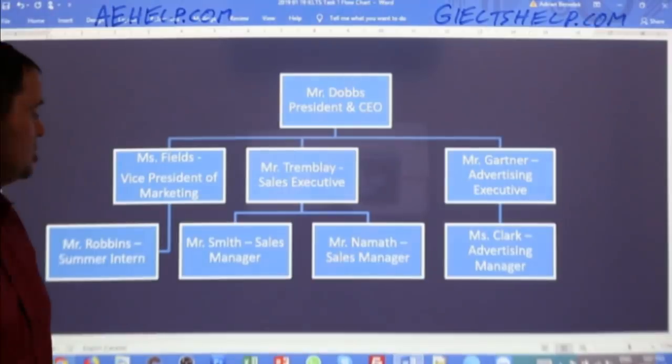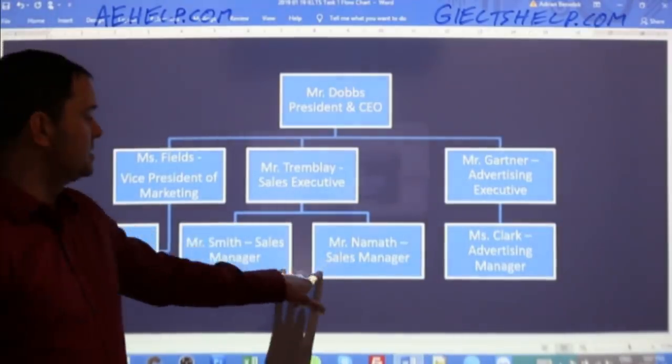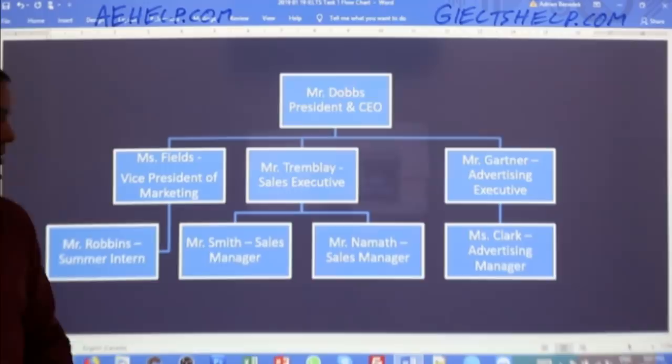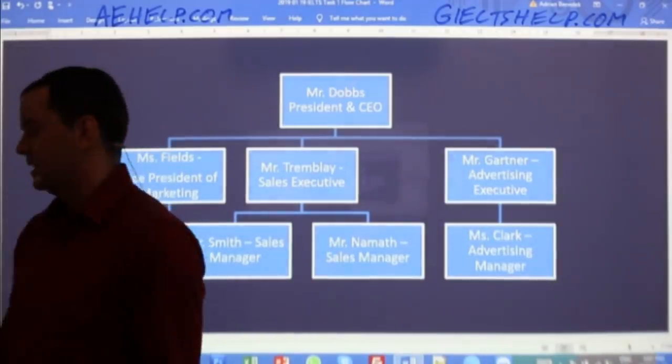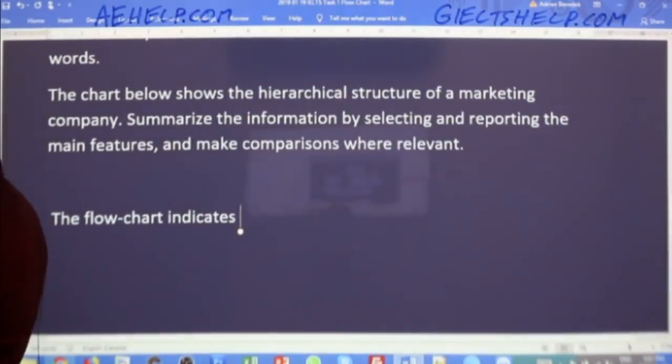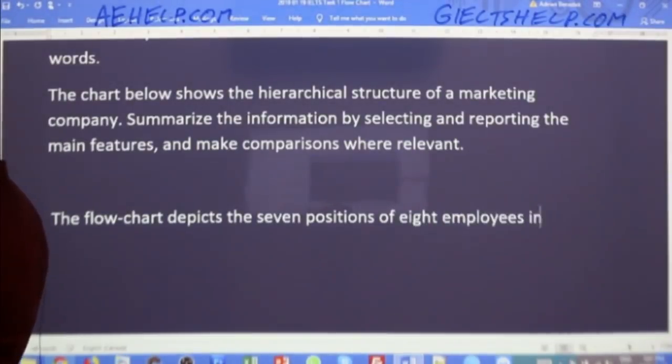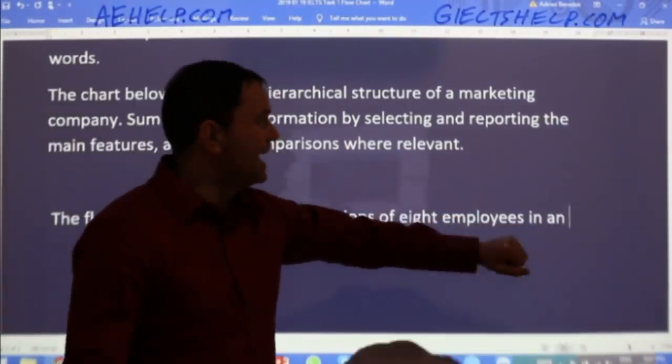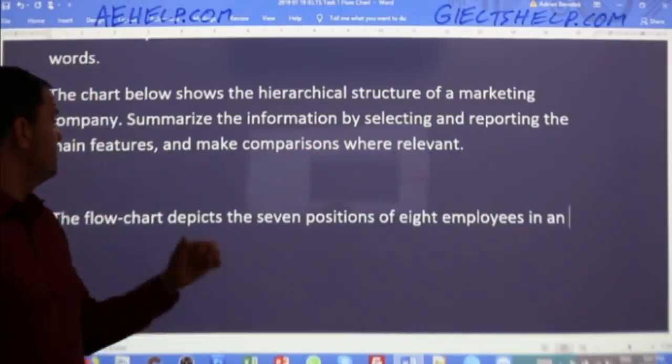Why 7 positions? Because both of these guys are sales managers, right? So pay attention. All right, so the flowchart depicts the 7 positions of 8 employees in now, I give you a hint there because I'm using the article "an". What's another way to say marketing company?